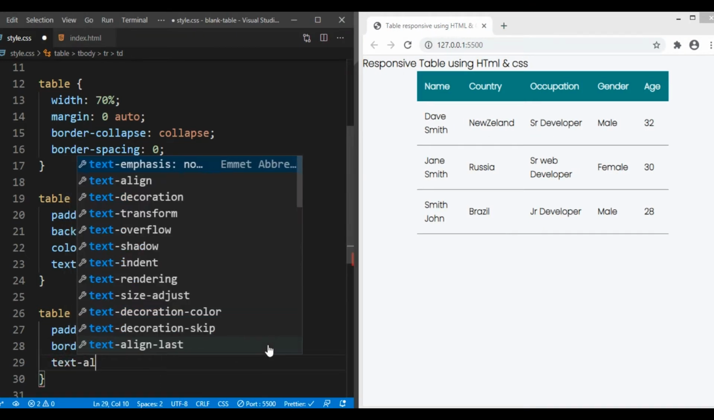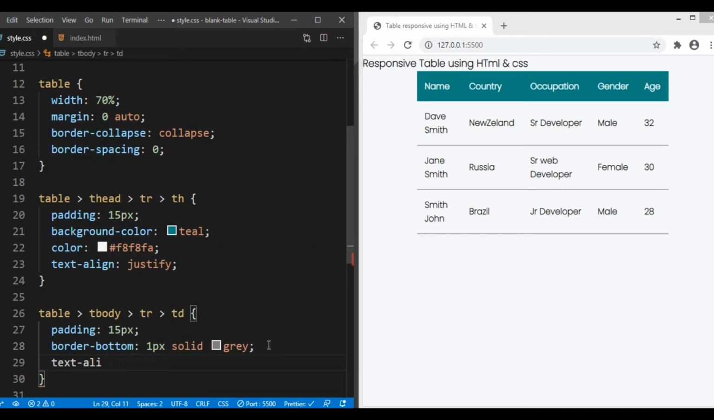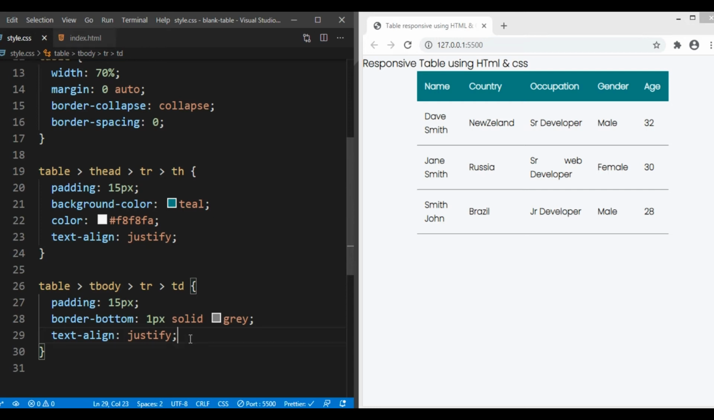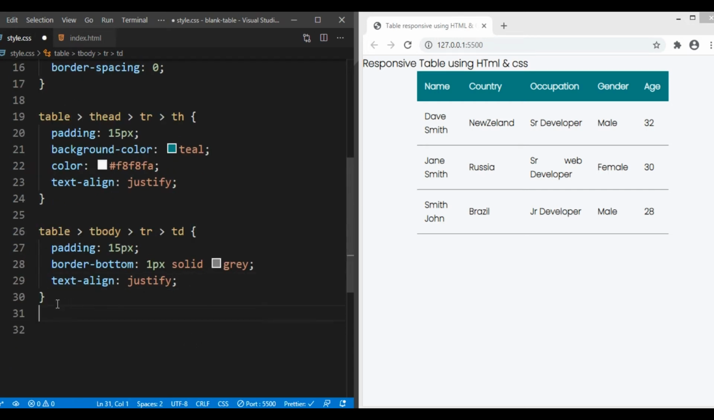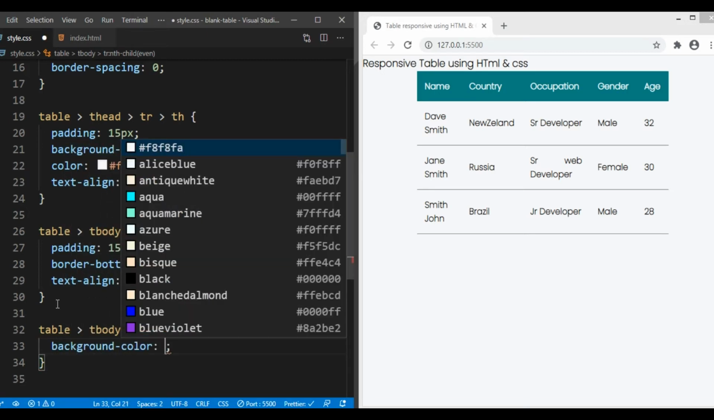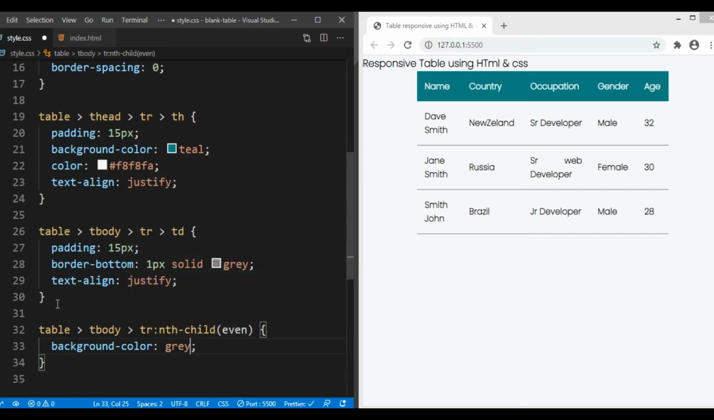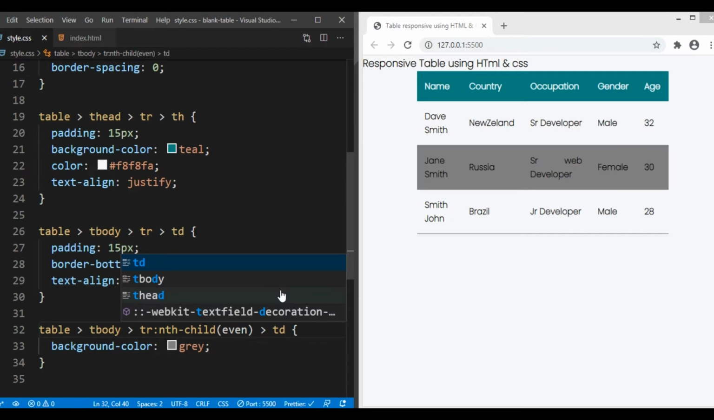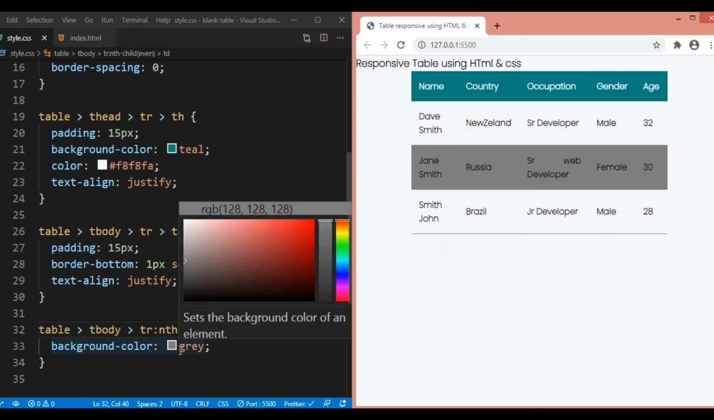Now text align to be justify. Alright, text align to be justify. And if you want, you can give color to the border. So let me give like this: table t body, table row, nth child, that is even number, right? So what I'm giving here, background color to be maybe some lightish gray, let's see. Okay, it should be considering the td tag. Okay, you can just see it is considering here the td tag. As soon as you expand this thing, it is coming here, right? So let me create a light grayish color.